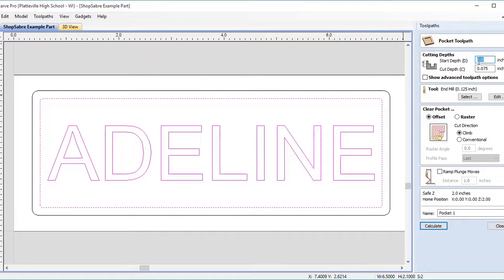So our start depth of 0 is basically just saying it's going to start on the top of our workpiece, and our cut depth will be how far down we cut this pocket out. Okay, and 75 thousandths of an inch is a decent depth when we're dealing with 1/4 inch material, but I think we could go to 0.1 on our cut depth.